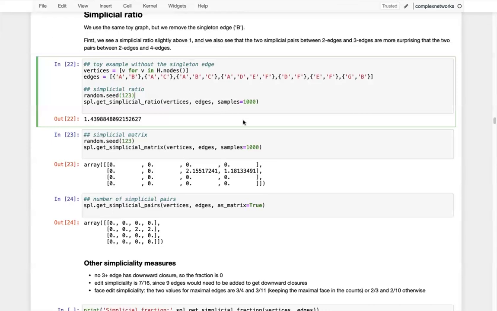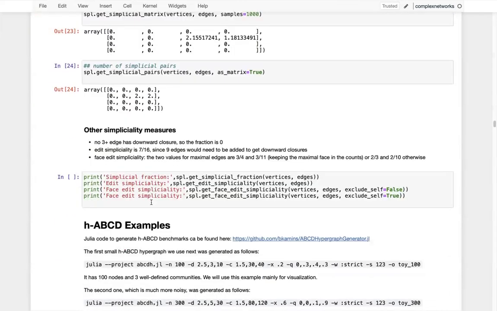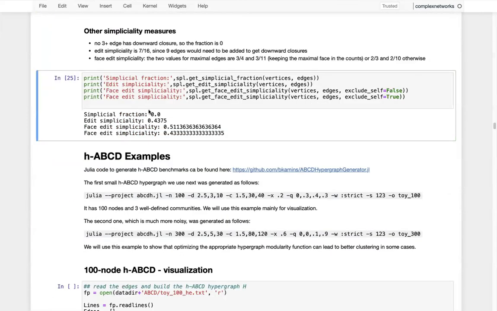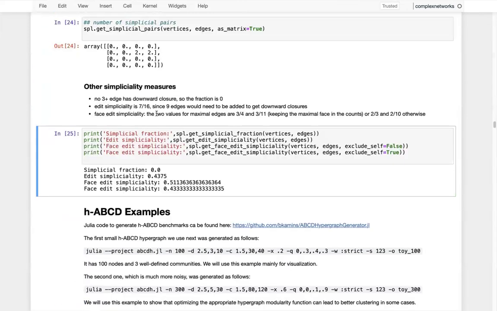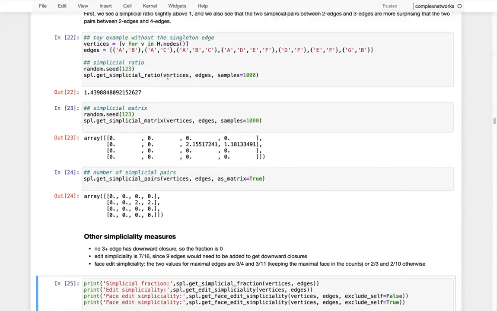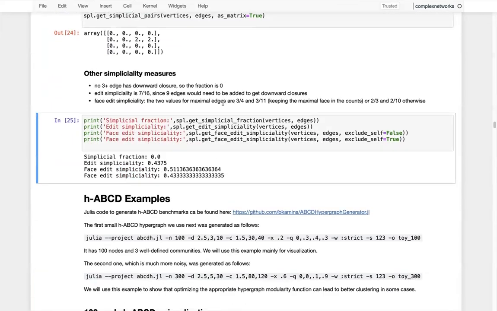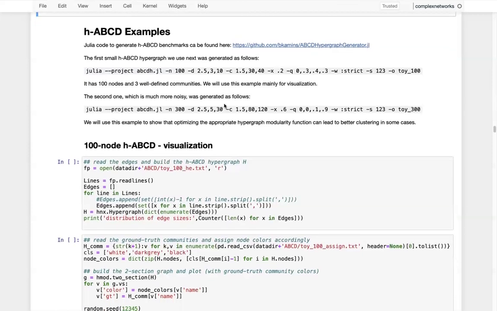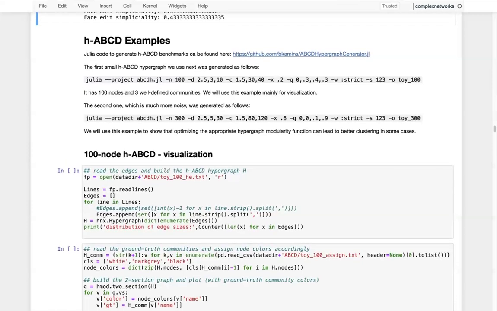And in the book, we also have other simpliciality measures. So in this case, for example, the simplicial fraction is 0. The edit simpliciality and face edit simpliciality, on the other hand, those values are between 0 and 1. So the other two measures are higher, indicating that there is some simpliciality here, some inclusion of edges inside other edges. Okay, so this is probably a good time to pause, and we're going to be considering a larger hypergraph in the next part of this recording.